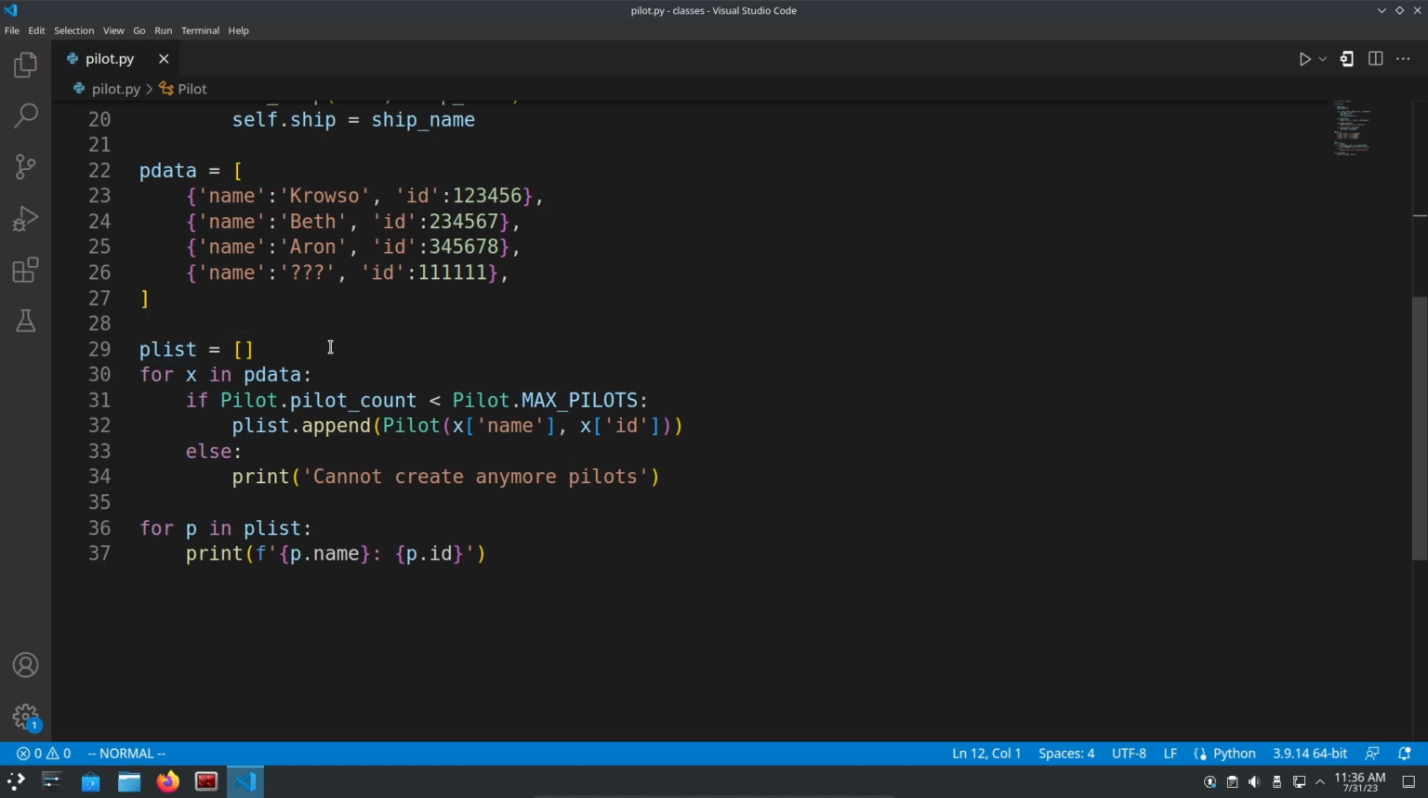We've got a pilot list here, which this for loop will add new pilot objects to. And how it's going to do that is, first, it's going to check our class variables, and make sure that pilot count is less than max pilots before it tries to make a new pilot object. And if it can make one, it's going to append the new pilot object to this list here. Once it sees that pilot count is not less than max pilots, it's instead going to print this message here saying that it cannot create any more pilots. And then this final for loop here is just going to have us print the list of pilots just to show that we have in fact made some pilots.